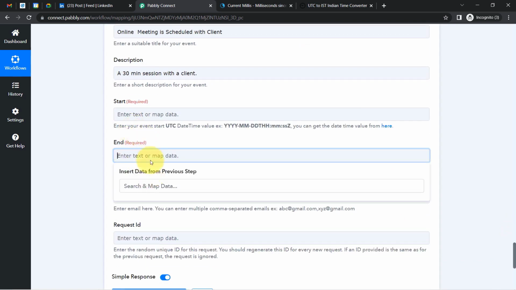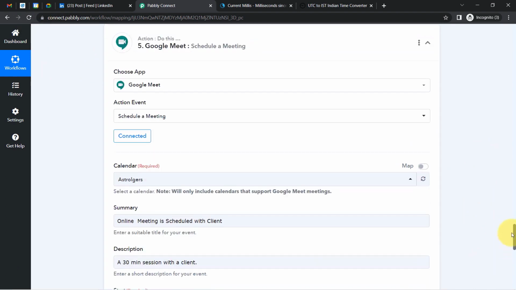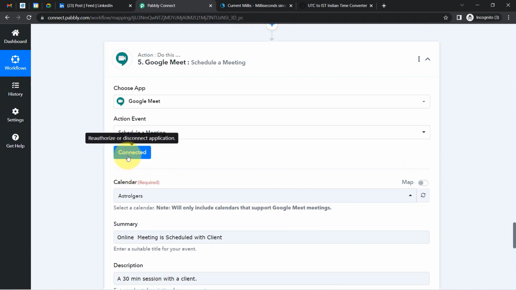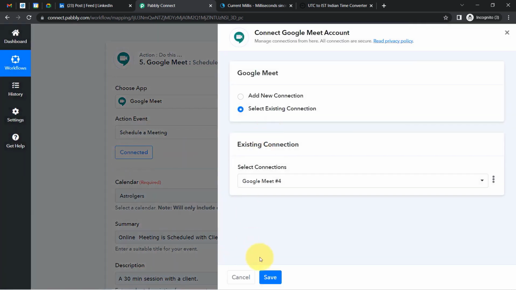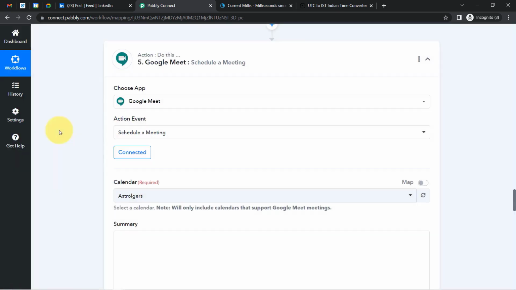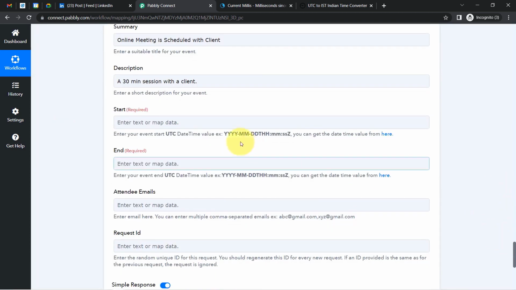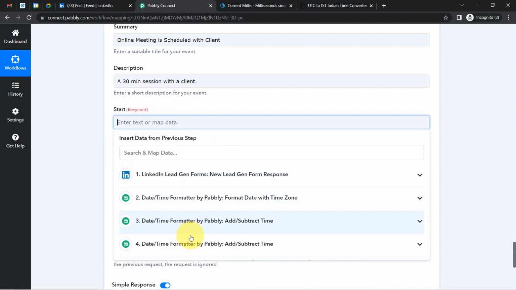But if I click on this field, you will see the above data is not visible, so either you'll have to refresh this automation. But if I refresh this automation, my details will disappear because this step is not saved. So I'll show you an amazing trick. Simply click on this connect button and go with the existing connection and click on save, and this is how your automation will be refreshed automatically and your step will not be removed. And when I click on this button, you will be able to see the previous data here. So this was the start date and time, and this is the end date and time.